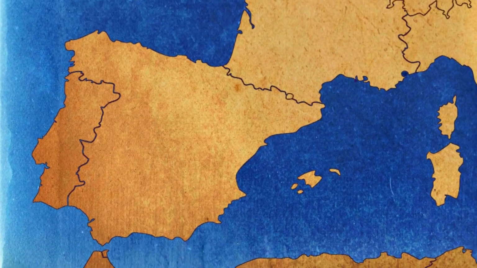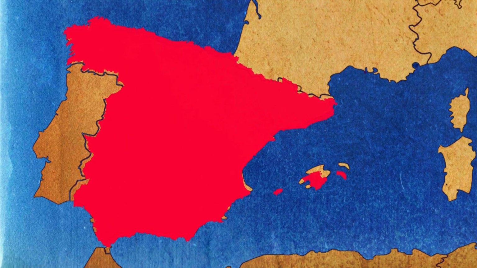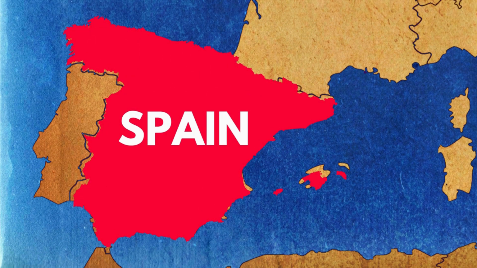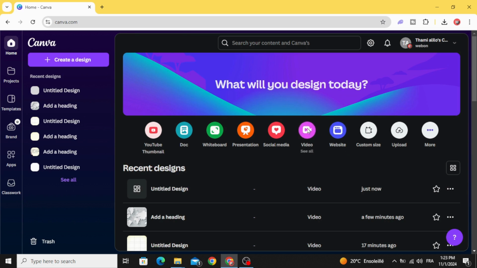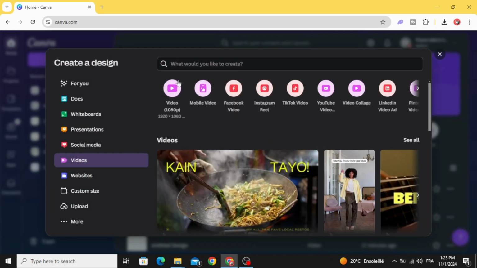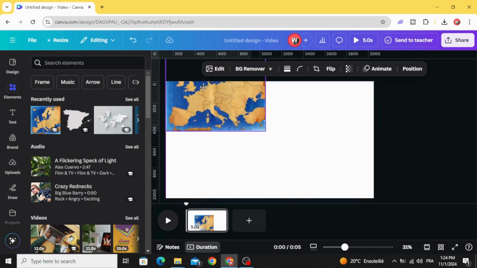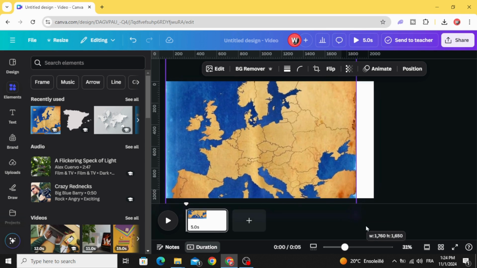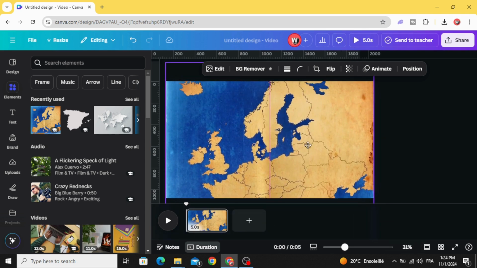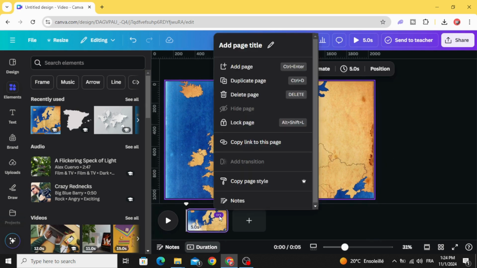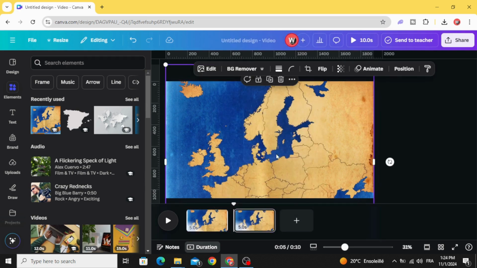Today, I'm going to show you how to make this map animation in easy steps. Go to video and choose this resolution. And you can use any image you want. Let's use this one. Increase the size like this. Duplicate.